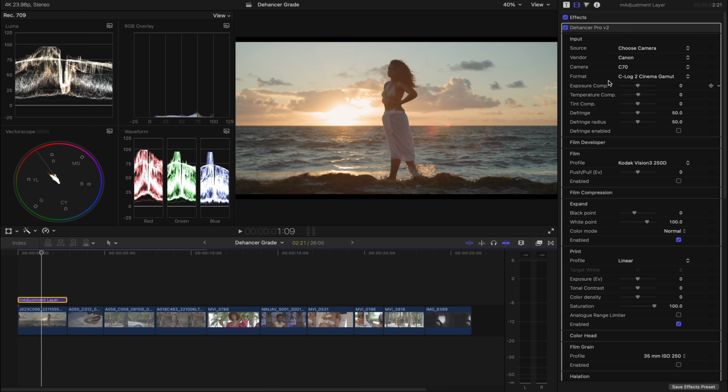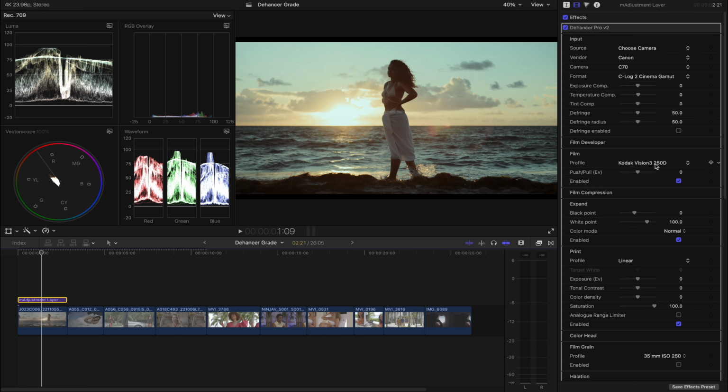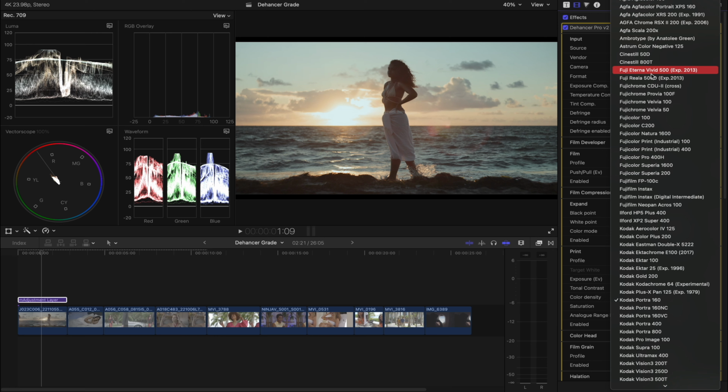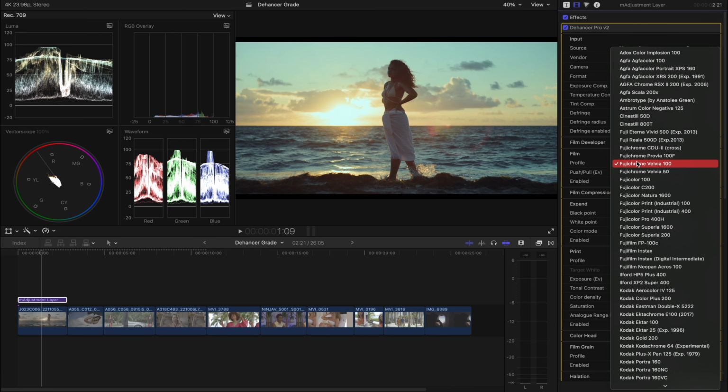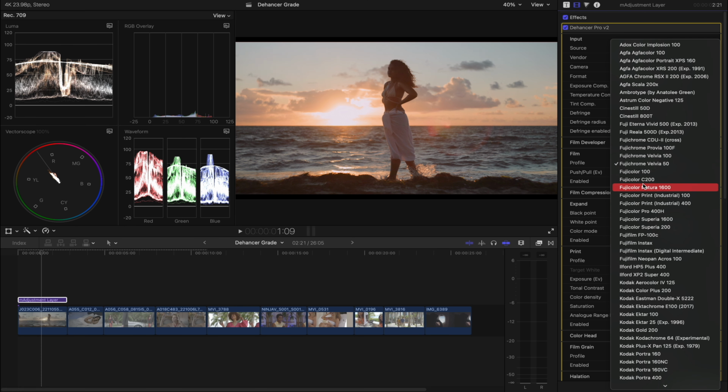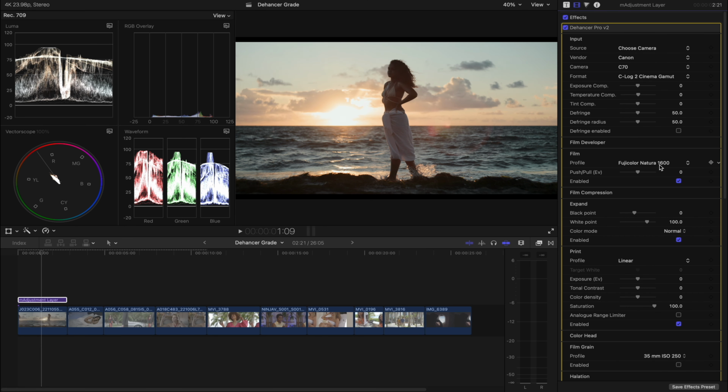After selecting the camera in my input, what I'm going to do next is choose my film stock. So I'm going to enable this. By default, we have this film stock selected. So you have all these different film stocks that you can choose from. What I like to do is to click on each of them and try to find something that I like. I decided to go with the Fujicolor Natura 1600.